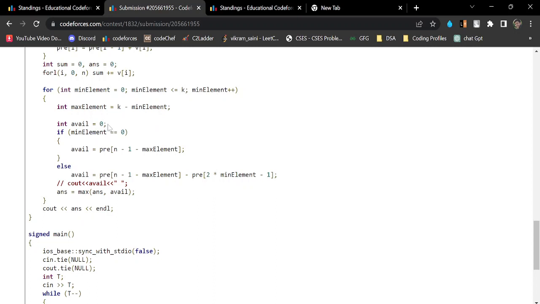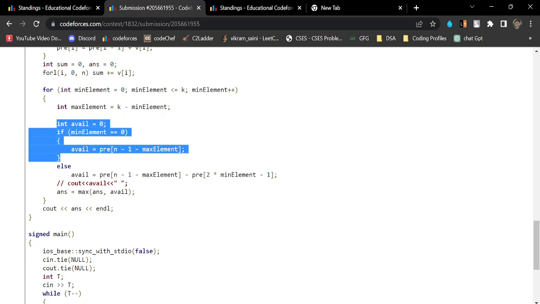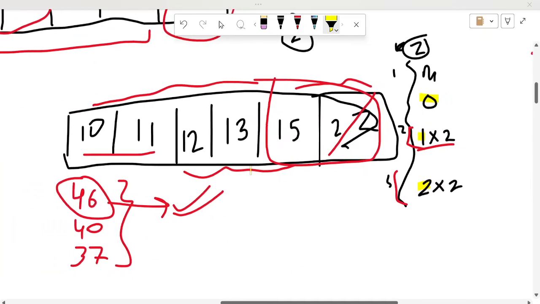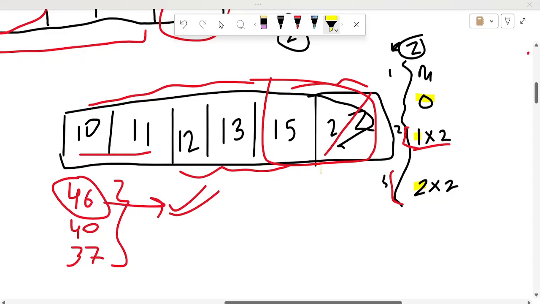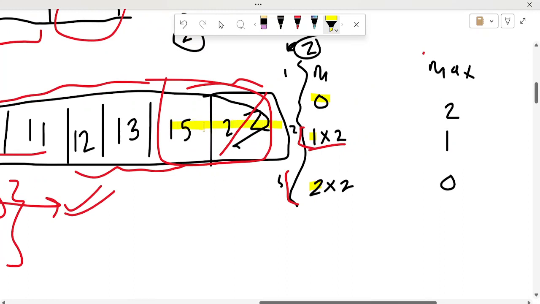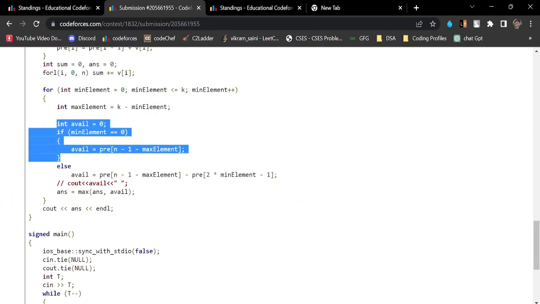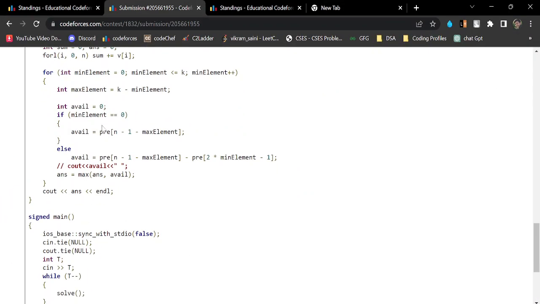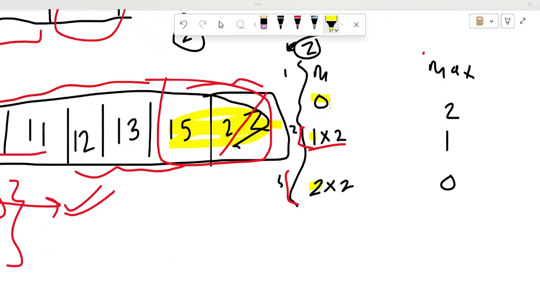Now in available I will store the sum of the remaining array, the sum after removing the elements. In the last case we will remove 4 elements, so our remaining array is this, so in available I will store the sum of these two elements. So in the first test case, if minimum elements is equal to 0, then we will remove the last k elements.